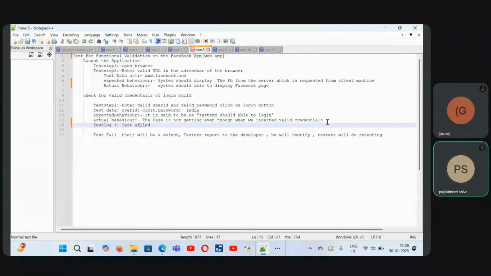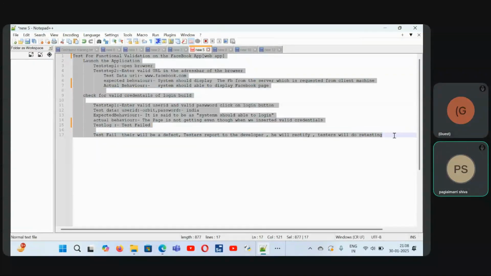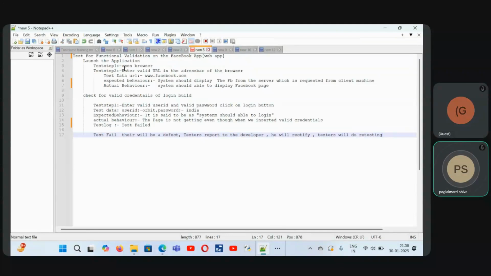If the test is failed, then what do we have to do? Report the defect to the developer. The developer will debug it, and it comes back to the testing environment for retesting. When the test is failed, there will be a defect. Testers report to the developer, he will rectify it, and testers will do retesting. This is all about test case design with respect to expected and actual behavior.